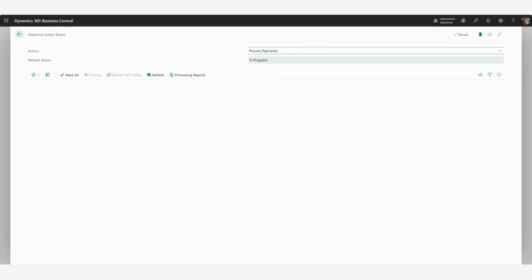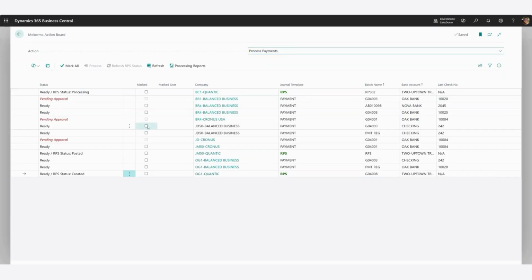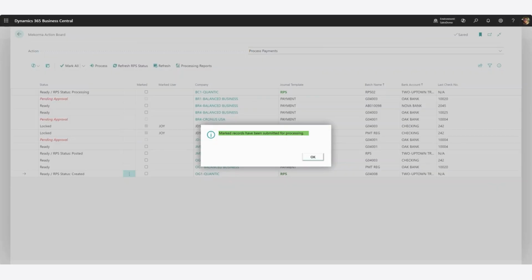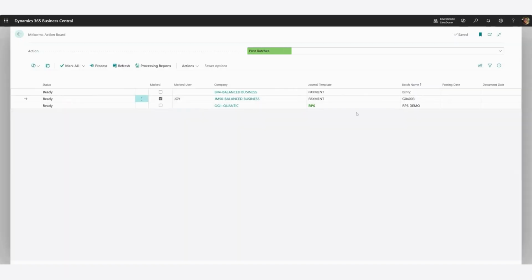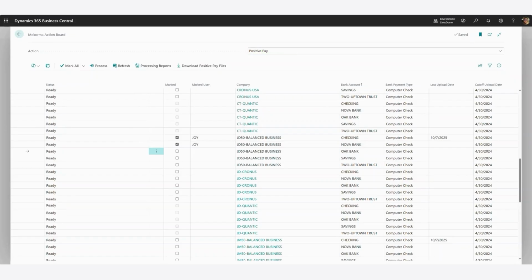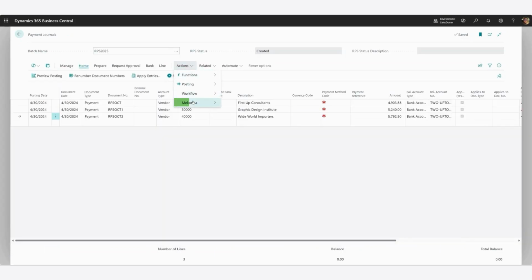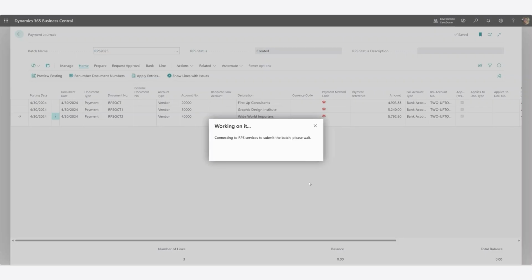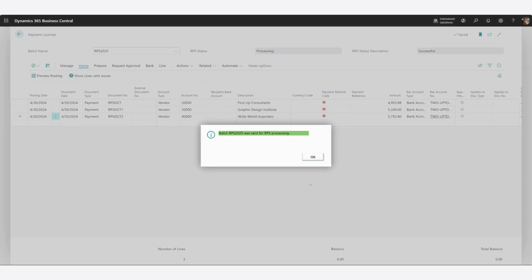Once batches are approved, you can process payments right from the same screen, whether you're issuing checks, sending ACH payments, or using Mekorma Remote Payment Services. Because everything runs through the Action Board, you can post payments and generate positive pay files for multiple entities in one streamlined workflow. Built-in security ensures that only authorized users can release funds, and every action is fully tracked for audit purposes. And if you're using remote payment services, the process becomes even simpler. You don't have to print checks or upload files to the bank. The Action Board sends the payments directly to the provider to pay on your behalf.